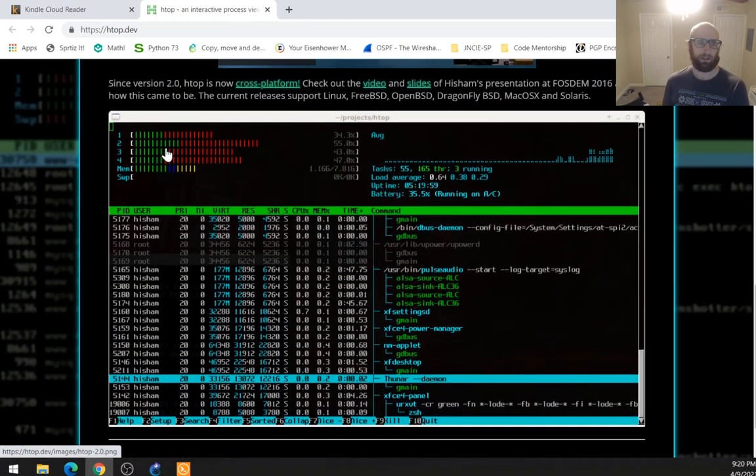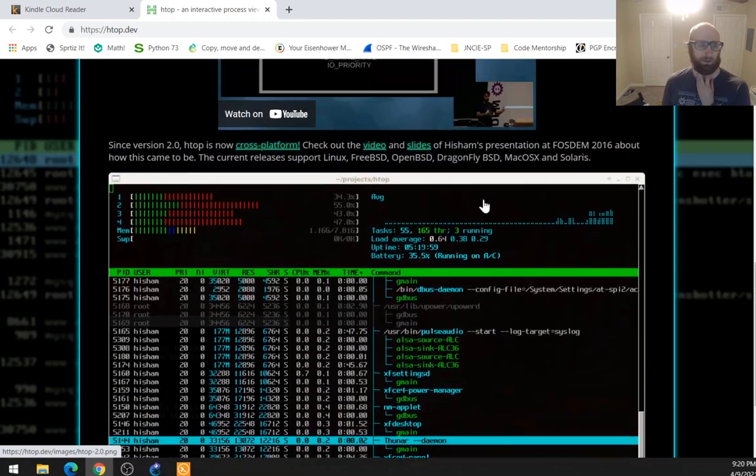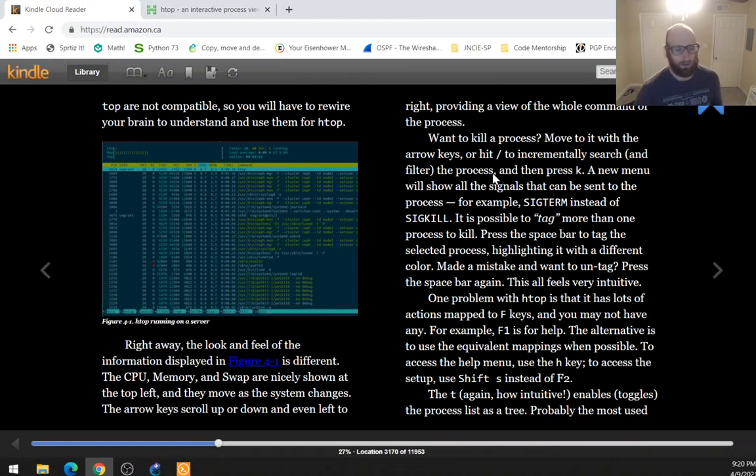Yeah, you get a nice graph there. Yeah, this looks pretty nice. Right away, the look and feel of the information displayed in figure 4-1 is different. The CPU, memory, and swap are nicely shown at the top left, and they move as the system changes. The arrow keys scroll up or down and even left to right, providing a view of the whole command of the process.